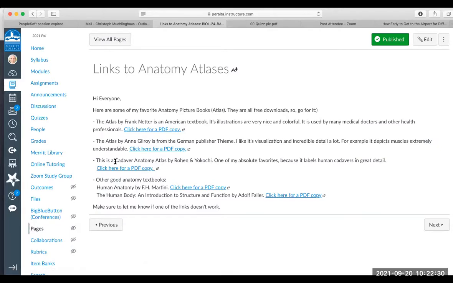This is also great. This is a cadaver atlas that I studied heavily with in chiropractic school, which basically has cadaver pictures and then labels of what is what on the cadaver.